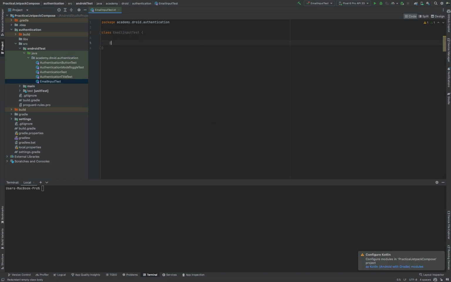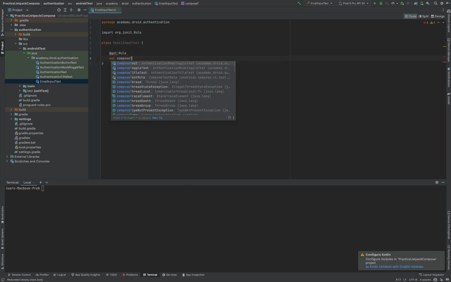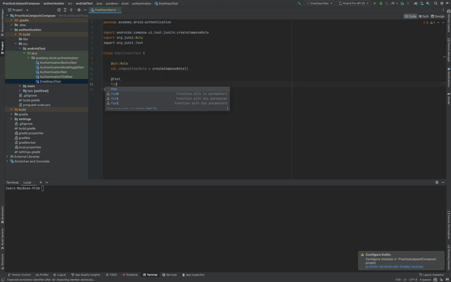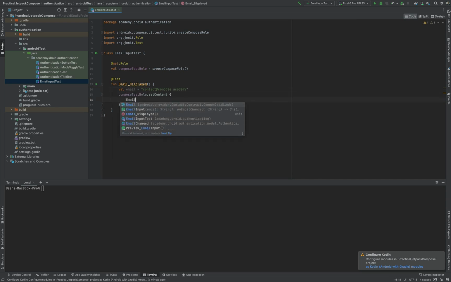To do this, we need to start by setting up a new test class, EmailInputTest. We'll start here by creating a new test composing the email input composable. We'll provide empty implementations for the onEmailChanged and onFocusRequested arguments, but we will need to provide a string value for the email argument.